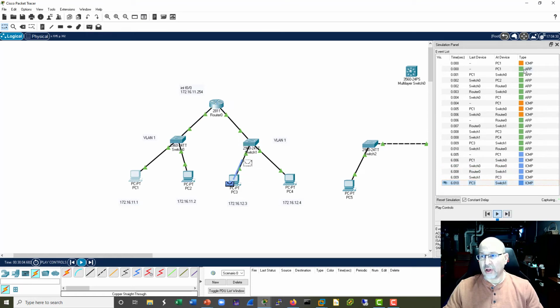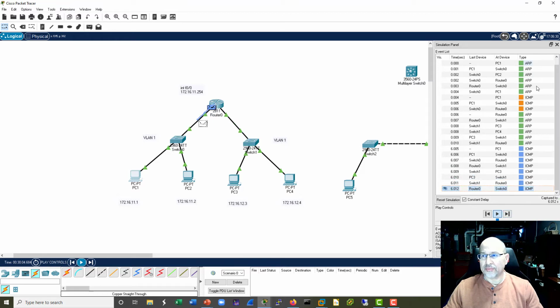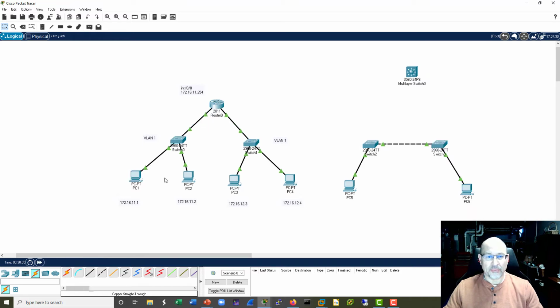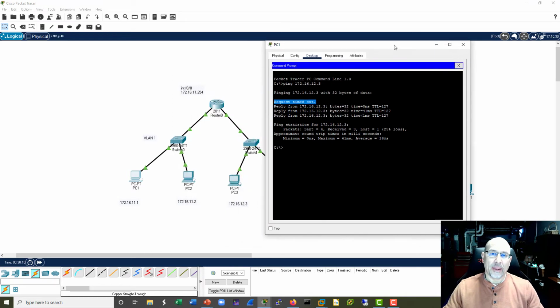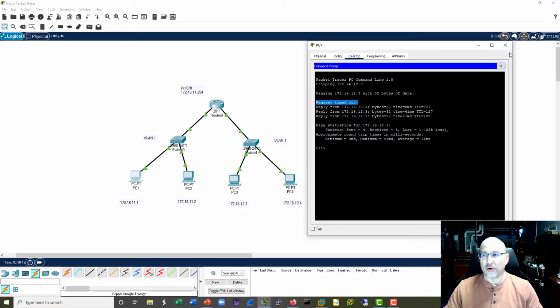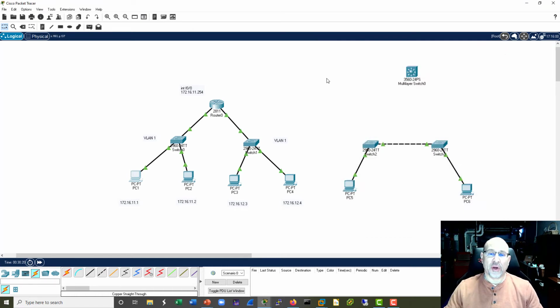Now, because of all this ARP stuff, a lot of times the first message times out, and I'll show you what I mean by that. If you've never seen it before, there it is right there. So this timed out because we had to handle the ARP traffic first. Now the next time we do it, it won't time out because we've already done the ARP exchange. Okay, so that's pretty straightforward.